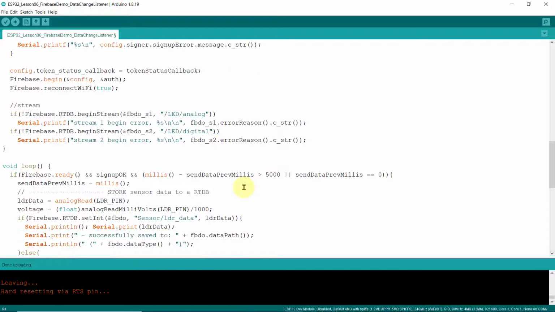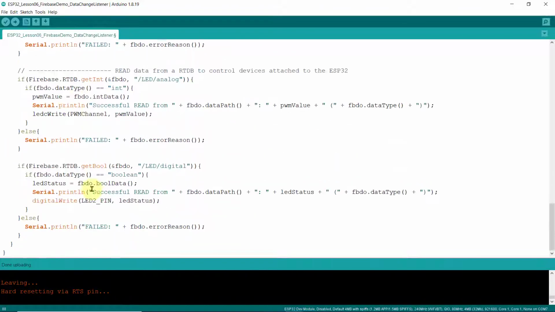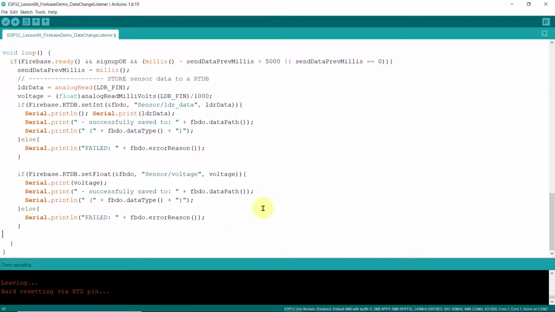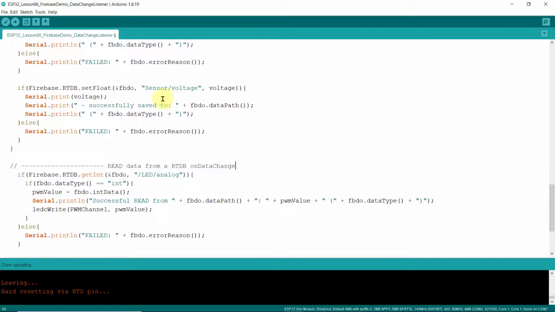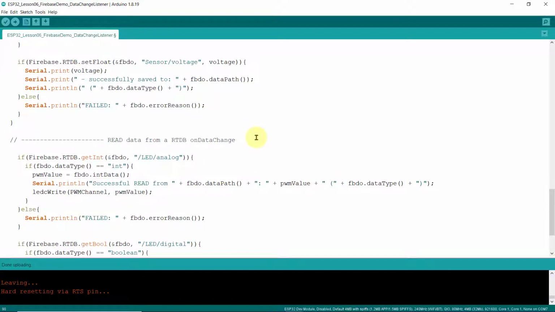Now, inside the loop function, we no longer want to read the LED analog and the LED digital values based on the specified interval, so I'll cut this code block and move it outside this if block. And now, we'll be reading data from a Realtime Database on data change. To do this, I'll copy this same condition that checks if the Firebase is ready and we have successfully signed up, and then enclose this entire code block inside this if statement.